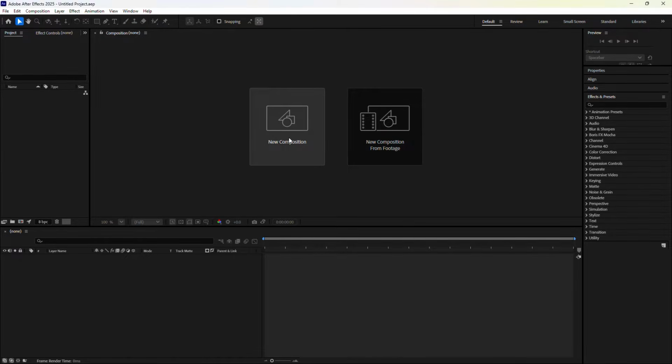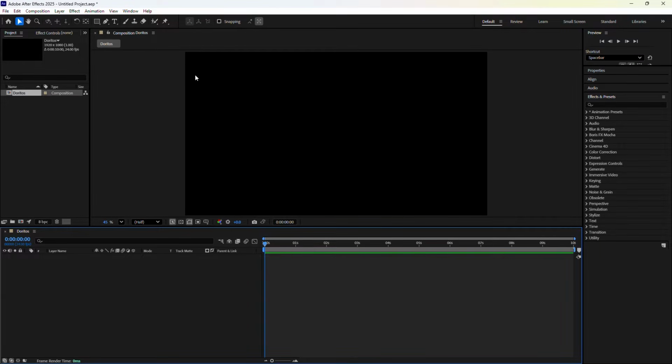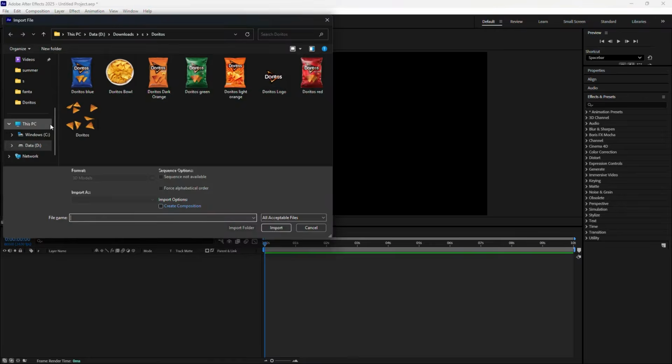Create a new composition and give the composition a name. For me, I type the product name, Doritos. As per resolution, I will go with HD and 24 frames. For this project, I already prepared all the files in advance. I also provide the files link in the description. Download through the link and simply import all the files into After Effects.